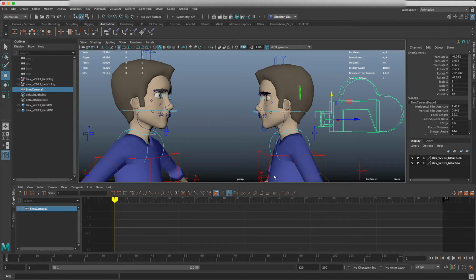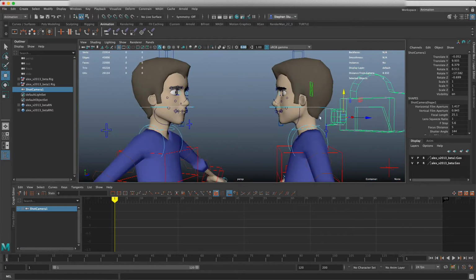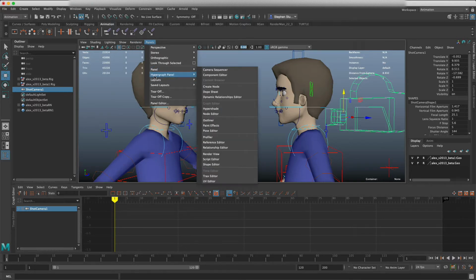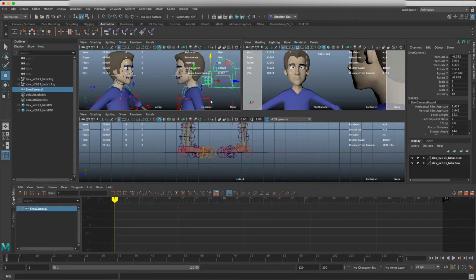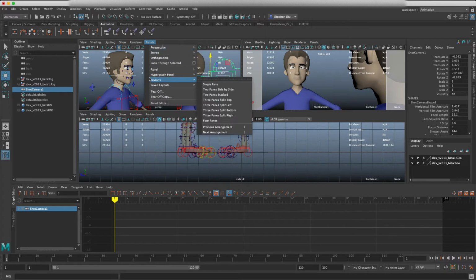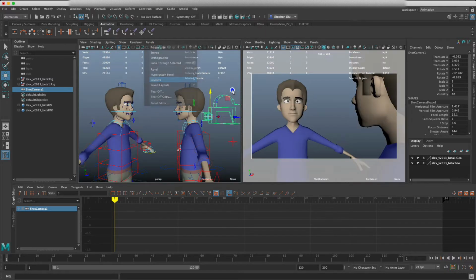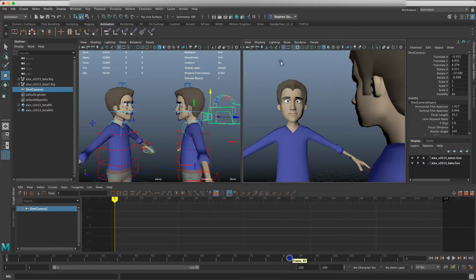So right now it shows sort of the perspective view of these two characters, right? But if I want to show the shot camera, and it shows the animation curves down below. But I can go to Panels and then Layouts and choose two panes side by side, right? Or two panes split top, but right now it's not dealing with this over here, which is kind of cool. So if I go to Layouts and two panes side by side, then I'm going to have this one view here, which is my shot camera, and I can turn off the HUD. And that way I can have a pretty clean look.